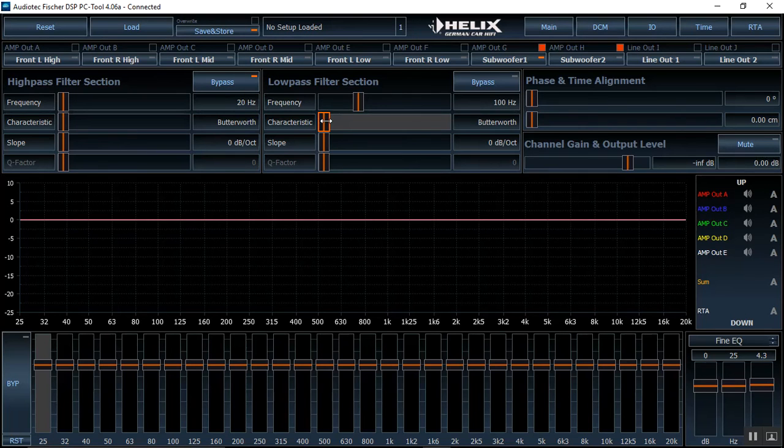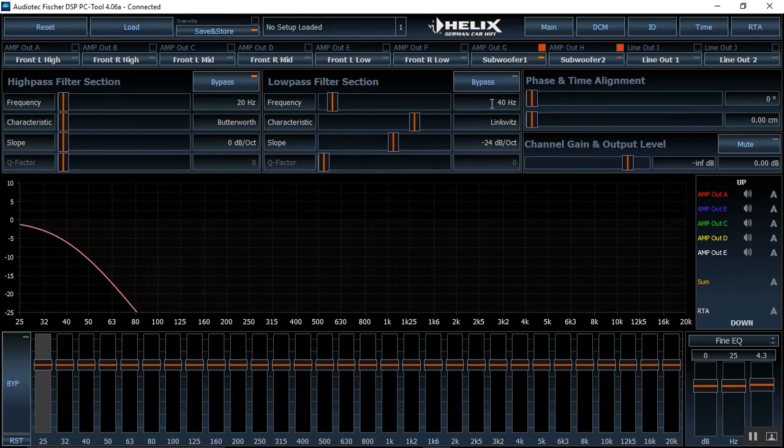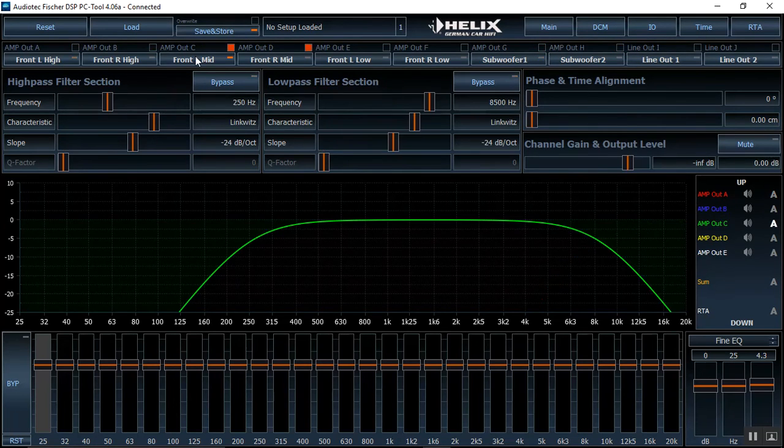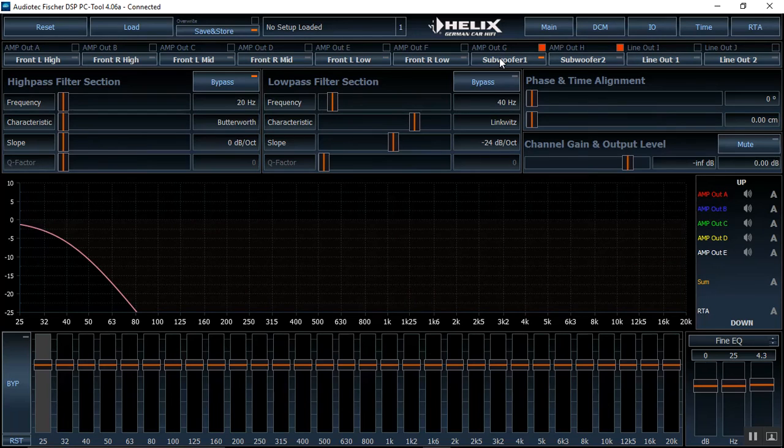We're going to come to our characteristic, link widths, -24 dB, 40 hertz. And now we can come back to our tweeters, and we can sit here and unlink them. Just by clicking this red box, we're unlinking the tweeters now. Now subwoofers, I'm going to keep them linked together because they are mono.